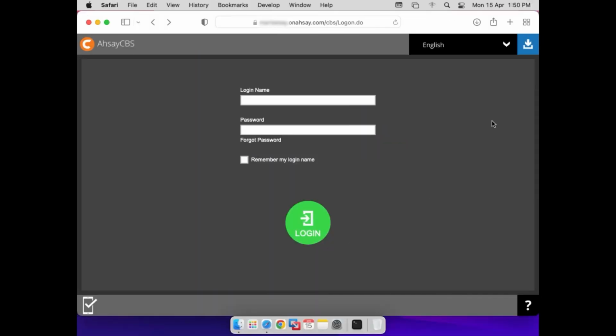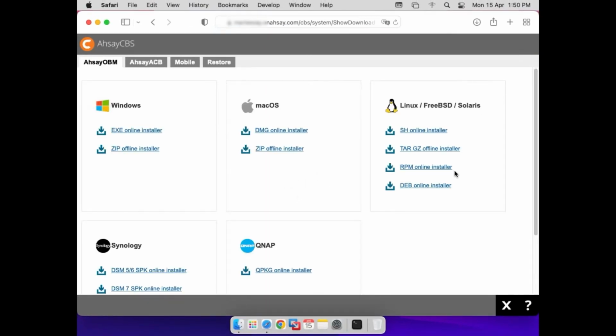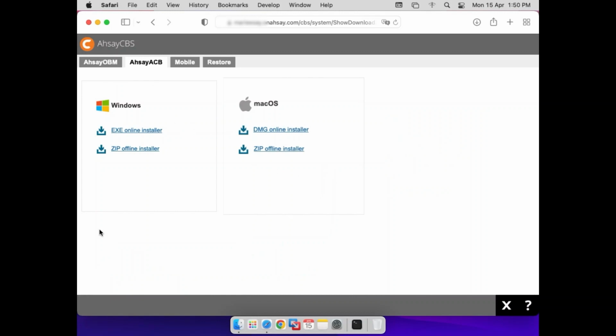To start, go to the download page of AMBAS or Ahsay Managed Backup as a Service Management Console. You can then see AhsayACB on the top left side of your screen in between AhsayOBM and Mobile. Let's click on AhsayACB and look for macOS.